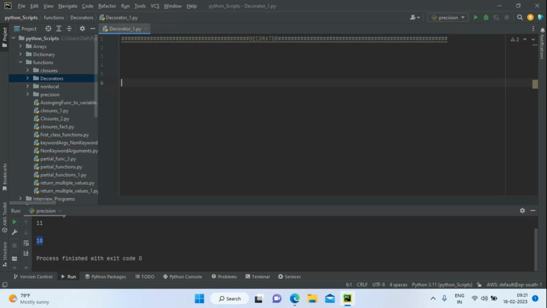Now what I'm going to do is have one enclosing function. In the enclosing function, I'm going to have one nested function, and I'm going to pass one function as a parameter to my enclosing function, and then call my enclosing function. These are the things I'm going to do with the help of decorators.